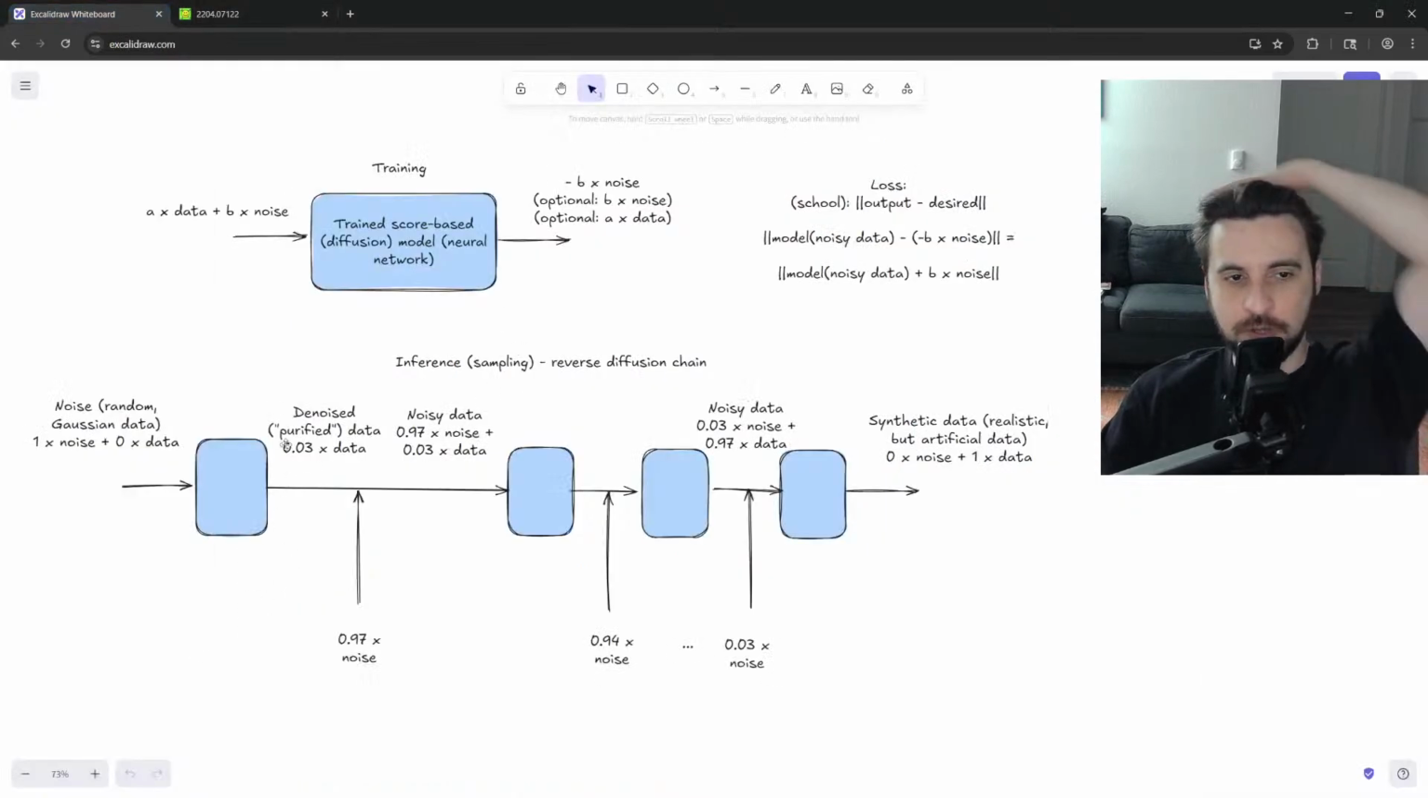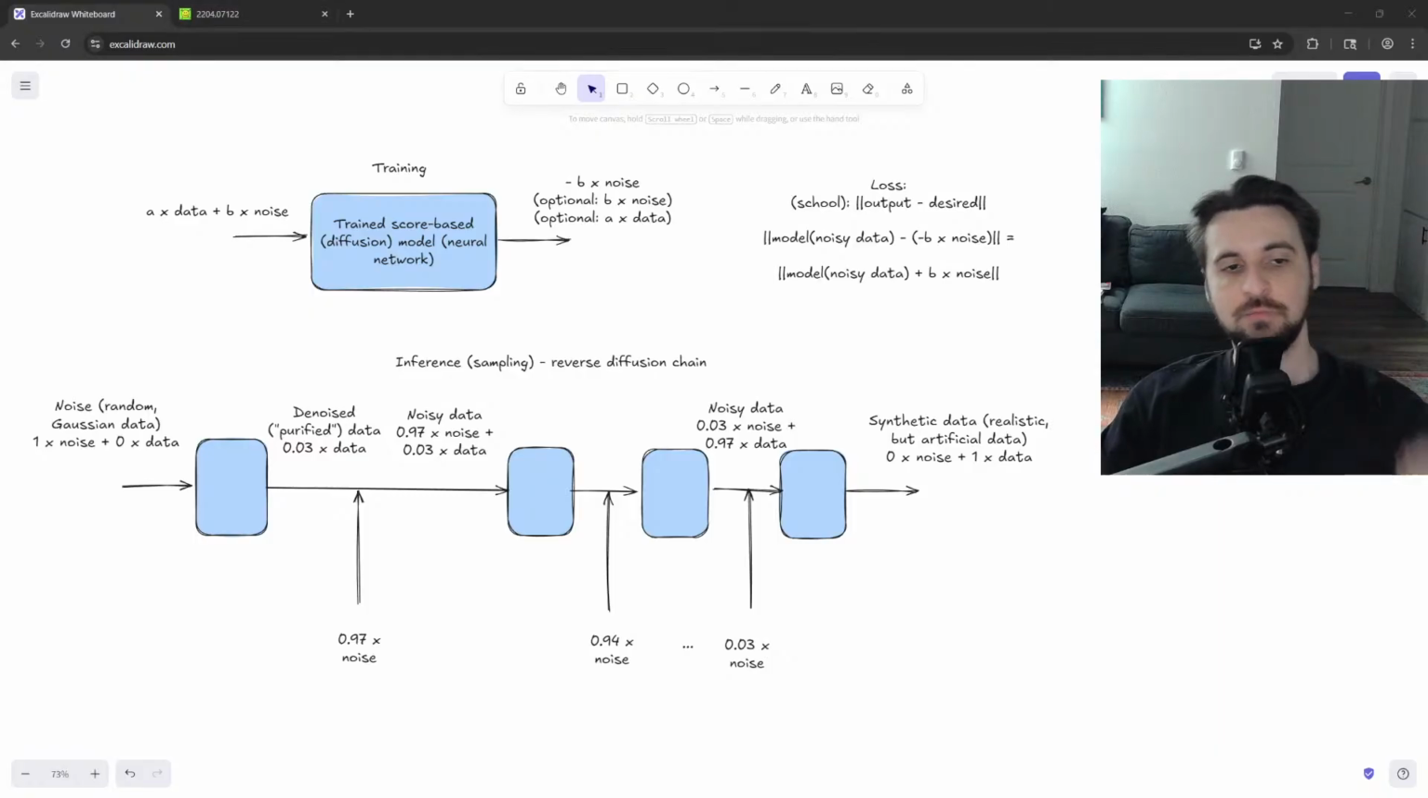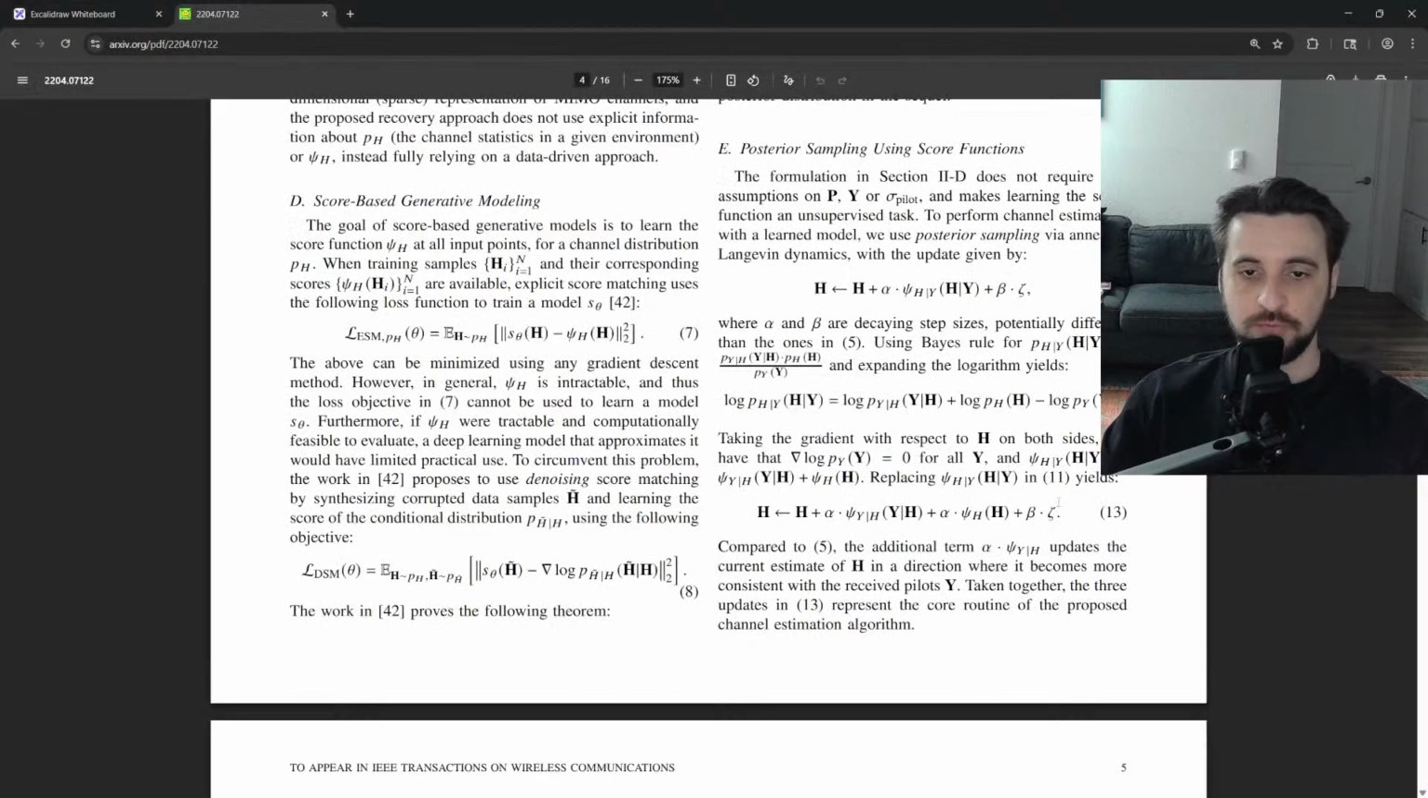So I start from pure noise. I pass it through the model. Remember, the blue thing is the model here. I get the purified version, but then I add some noise back. The problem is we're gonna have to figure out what these constants are and what their schedule is.